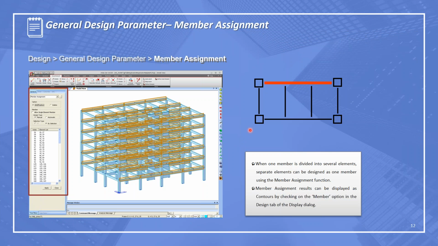Another important design parameter is member assignment. And why is it important? Because, for example, we have this situation, this is a top view of the member, and because of these submembers here, in order to consider connectivity between this main girder beam and these two beams, we need to divide this main beam in Gen. So there will be nodes here dividing the beam into three different parts.